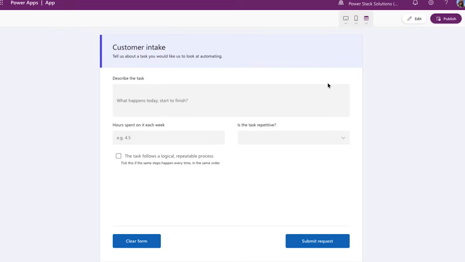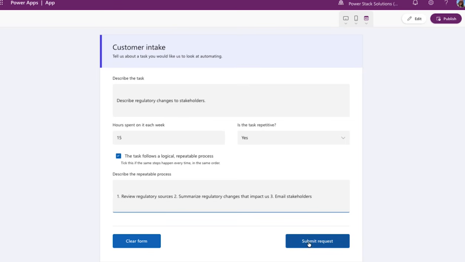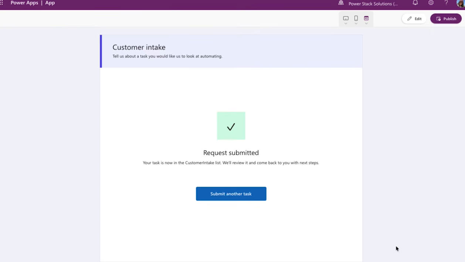I'm going to start testing it. The task is that we need to describe regulatory changes to stakeholders. 15 hours a week, and this is a repetitive task, and check that. And then I'll list the steps on how I do that. And then now I'm going to click on submit request. We get this nice screen that says that the request is submitted and the option to submit another task.